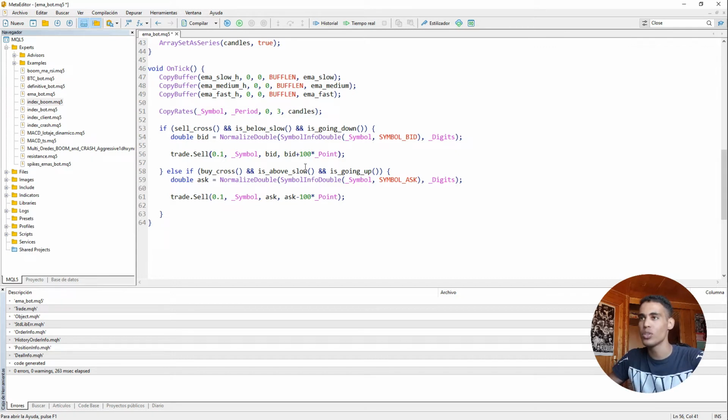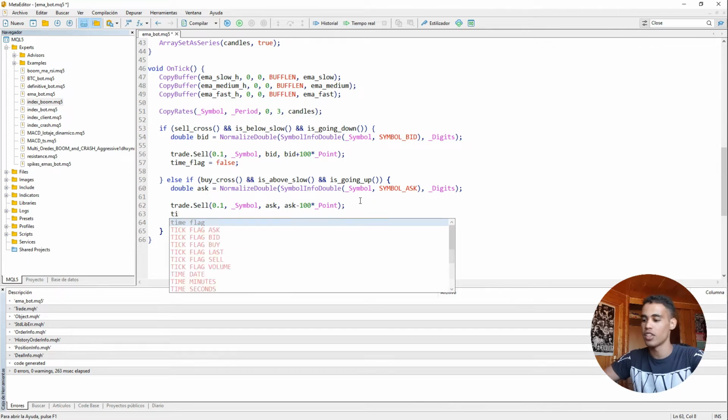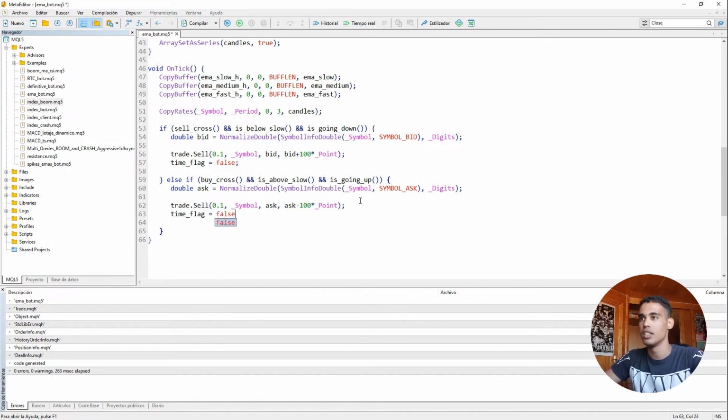But yeah, once we've done this, in order to not open an operation in the next tick, we need to use the time flag. And we need to say, okay, after opening a position, you're going to say time flag is equal to false. Perfect. Here as well, time flag is equal to false. Perfect. And now here, in this condition, you need to always check that the time flag is on, that yeah, you can open a position. So you put that this way, okay.